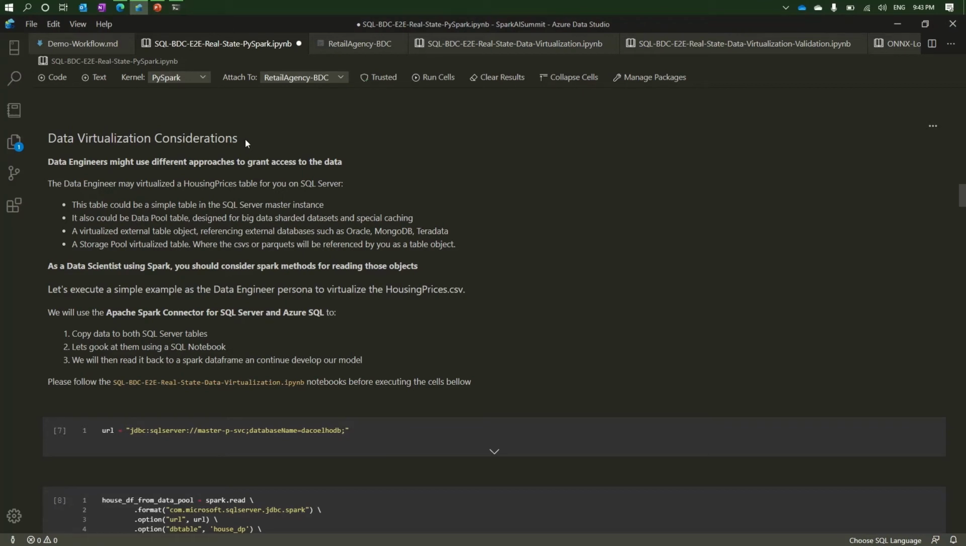This table could be a simple table under the SQL Server master instance. It could be a data pool table designed for big data, like sharded data sets. It could be a totally virtualized external table, like referencing external databases such as Oracle, MongoDB, Teradata, or generic ODBC data sources. Or it could even be a storage pool virtualized table, like actual tables pointing on top of files on HDFS. As a data scientist using Spark, it doesn't matter to us. We should use Spark methods for reading those objects.